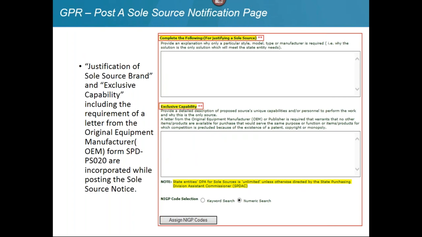All right, now we have the next field, which is complete the following for justifying a sole source. And then we have exclusive capability. So the justification of sole source, brand, and exclusive capability, that includes the requirement of a letter from the original equipment manufacturer, and these are incorporated in the system as well. For the exclusive capability field, you will provide a detailed description of the proposed source's unique capabilities to perform the work and why it's the only source. A letter from the OEM or publisher is required only if there is no other item or product that would serve the same purchase or function.